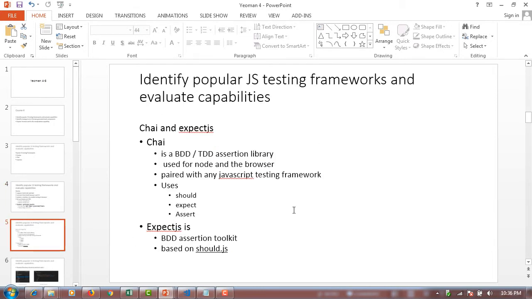The second framework is a combination of Chai and Expect, where Chai provides BDD and TDD assertion library capabilities, with a rich set of asserts in order to quickly derive conclusions from your test results. It is used for Node.js as well as browser-based applications. Chai can be paired with any JavaScript testing framework. You can use Chai with Mocha, you can use Chai with Expect.js, and internally Chai uses three important elements. One is should, second is expect, and third is assert.